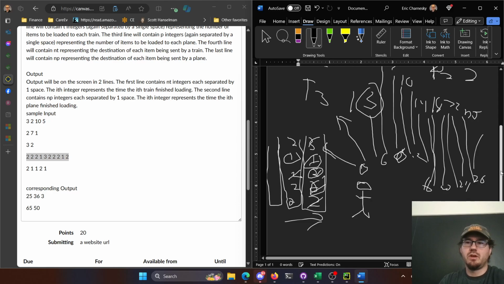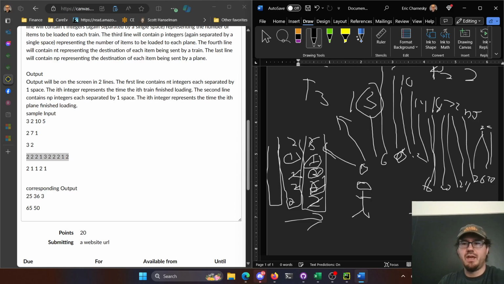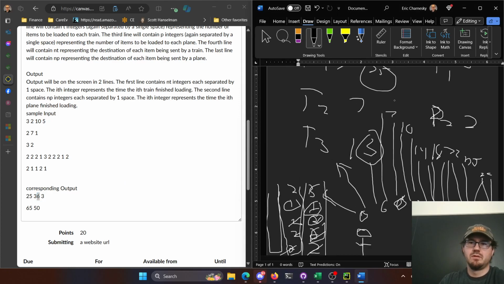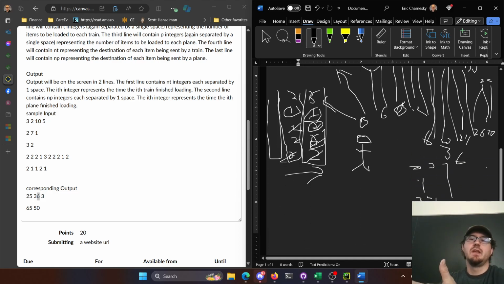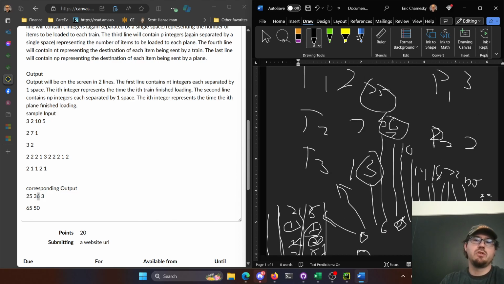I grab this one for train 2. It's been 28 minutes. I come back, it's been 30 minutes. Grab this one, 32 minutes. Come back, it's been 34 minutes. I take this one, load it up. It's been 36 minutes to get there. Here, train 1 is loaded and train 2 is loaded in 36 minutes. Now my trains are loaded. So my output for trains: train 1 took 25 minutes, train 2 took 36 minutes, train 3 took 3 minutes. So 25, 36, 3 was my output for trains.